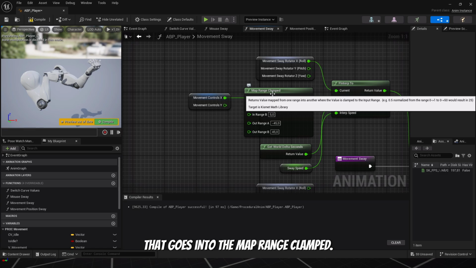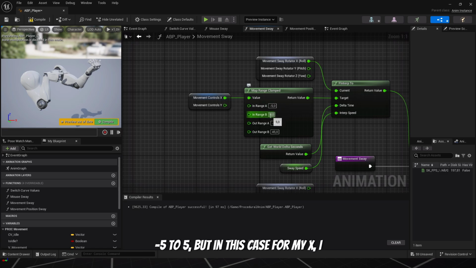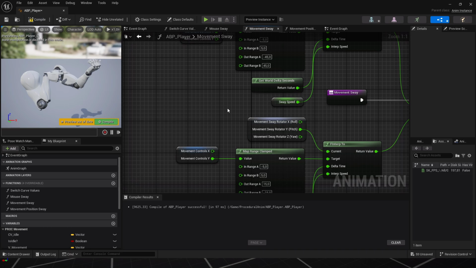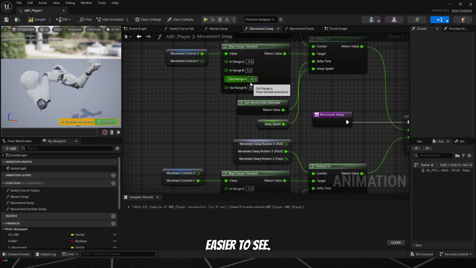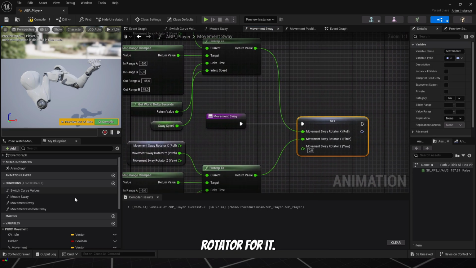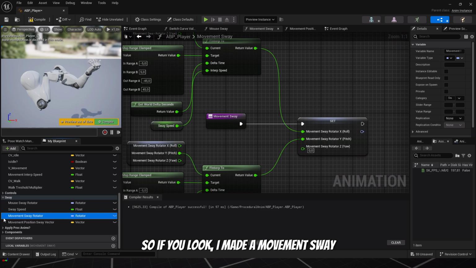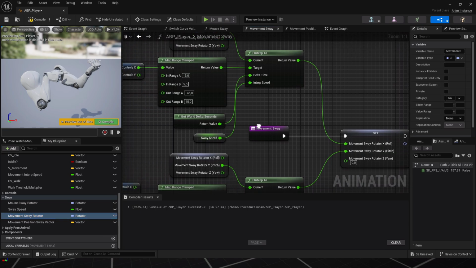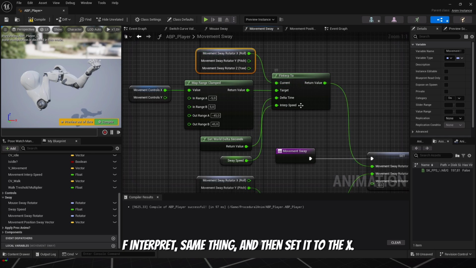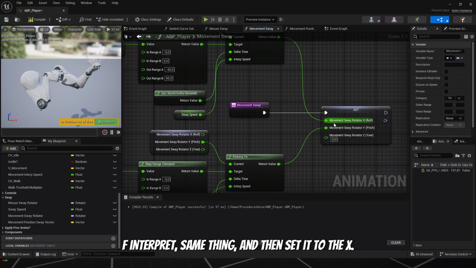That goes into the map range clamped. Same -5 to 5, but in this case for my X, I changed it to -45 and 45. That way it just has a little bit more sway to it. I like to make it exaggerated to make it easier to see. Same FInterp 2, I just made a different rotator for it. So if you look, I made a movement sway rotator. And basically you just get it out of the roll. FInterp it, same thing, and then set it to the X.